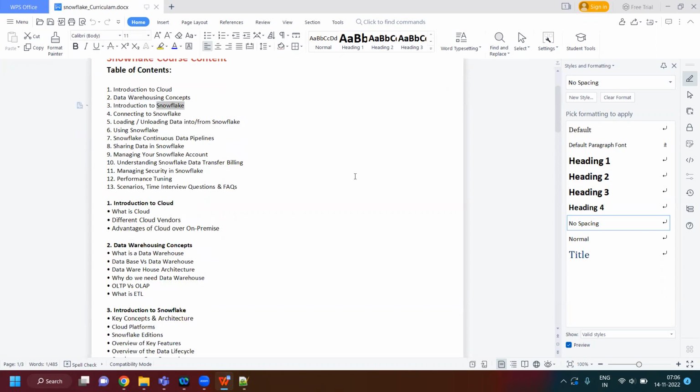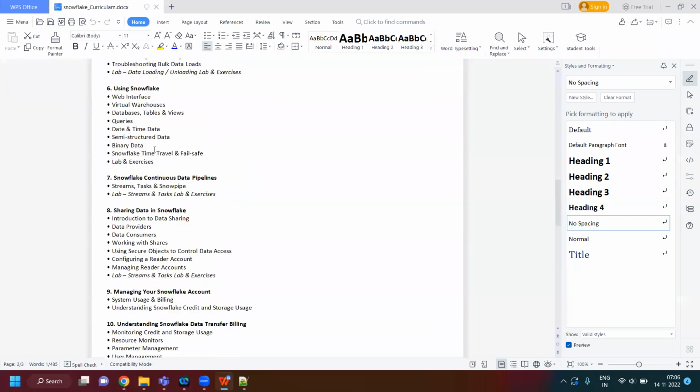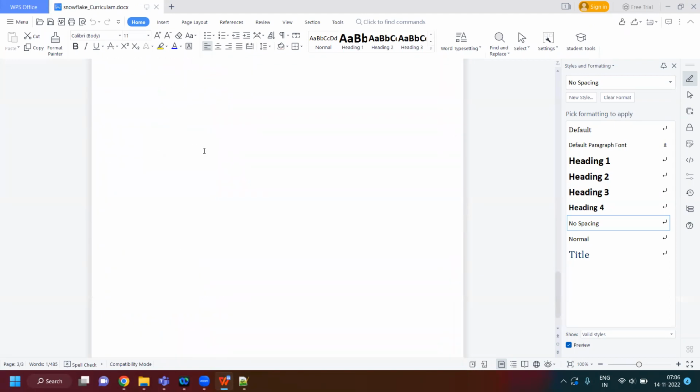Then introduction to Snowflake, how to connect to Snowflake, how to load and unload data from Snowflake, and the Snowflake features. Altogether it is 35 classes, 35 to 40 hours. Every day the class is 1 hour 15 minutes or so, but overall it would be about 45 hours.